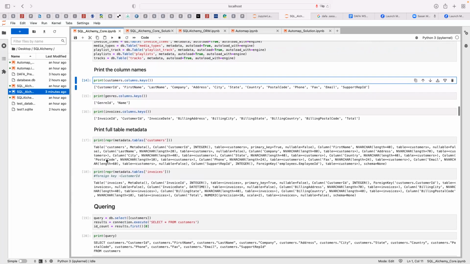The other thing we can do is print the full table metadata. In our case, for example, if I do it for customers, we can see that there's the table customers. At the same time, we can see that it is an integer, and that this is the primary key. The primary key in our case, for each table, is the ID. For example, in the customers table, we have the customer ID, which is a unique value for each row. It can be helpful for us to make joins in the future with the other tables.